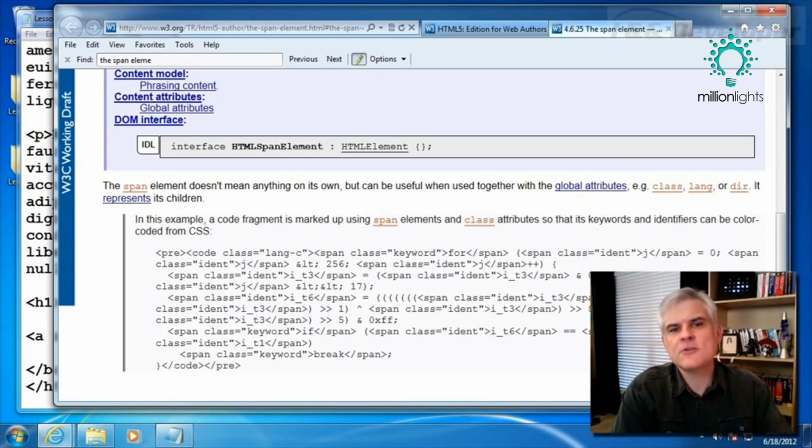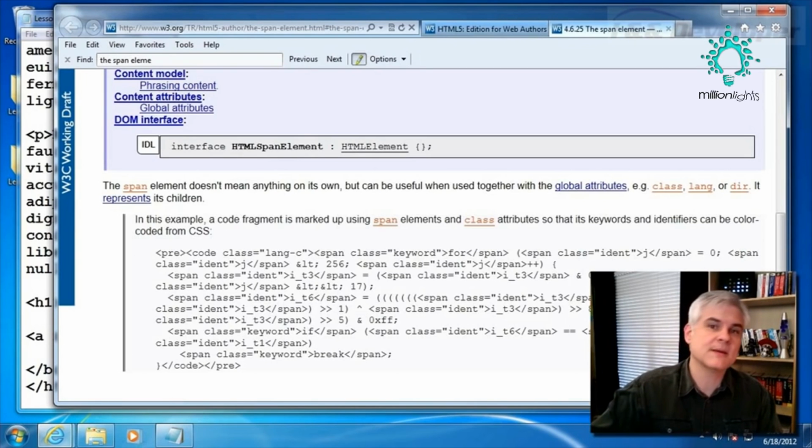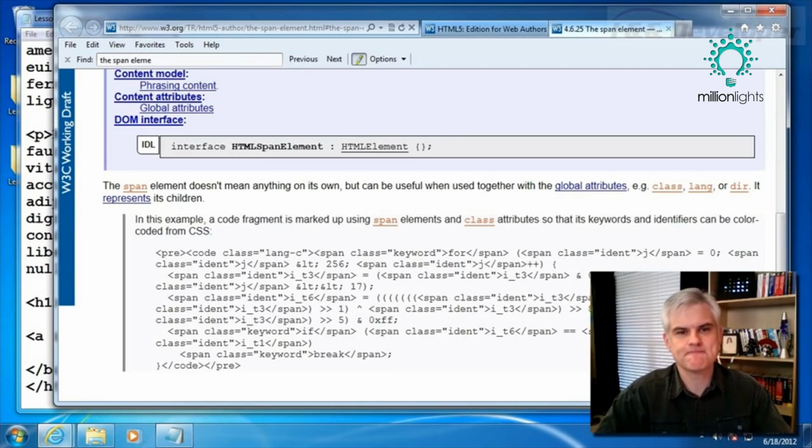Okay? But if you see other people's code, especially code that's written to target versions prior to HTML5, you'll see this used quite a bit, as well as its sectioning equivalent, the div tag, and we'll have more to say about the div tag in the next lesson.